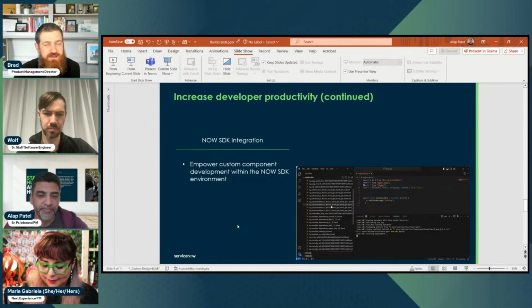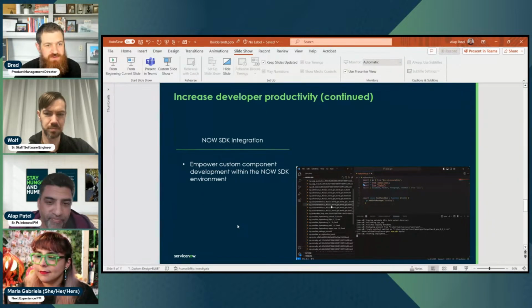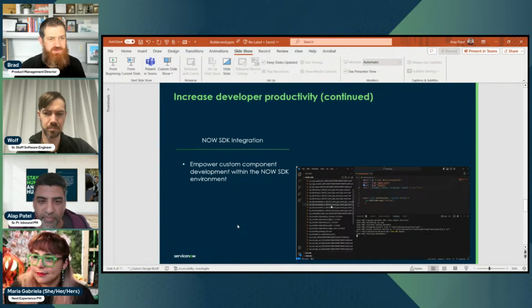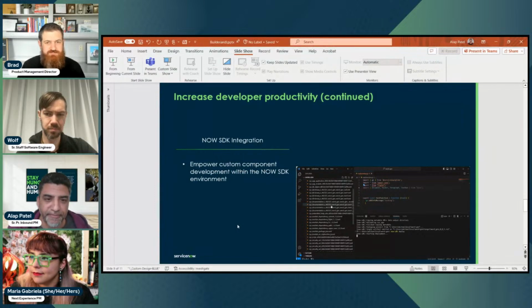So whatever your development workflow looks like, we want to support that with custom components. Whether you're developing locally in VS Code or using the VS Code in the browser. Yep, that's right. Nice.